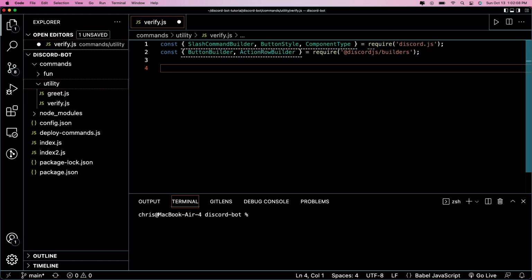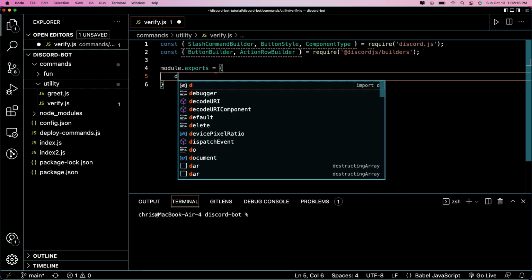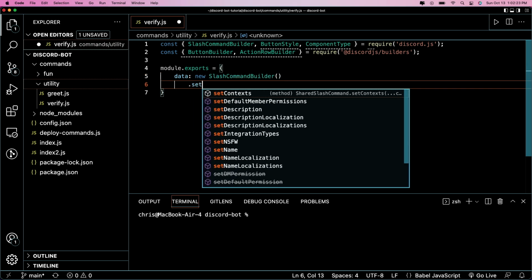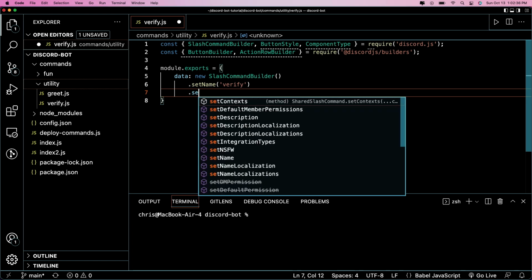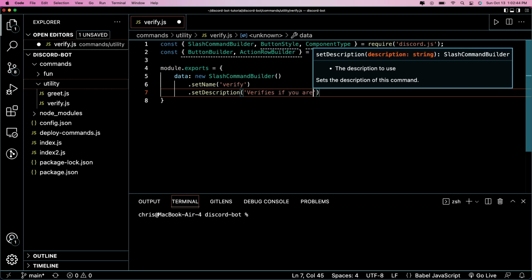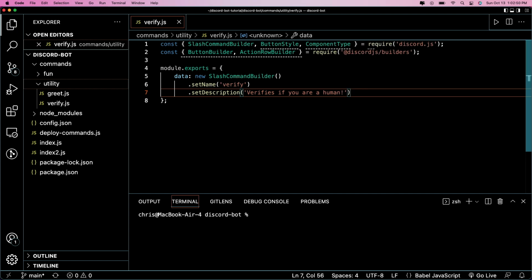And then let's now start the slash command code, which is of course module.exports = data. Then we're just going to do new SlashCommandBuilder. Let's set the name, and you guys can call this whatever you want. You can call this CAPTCHA, or you can call this what I'm going to call it, which is verify, because that is what we're doing here. We're verifying the user. So my name is going to be verify, and my description I'm going to set as verifies if you are a human. And again, you guys can customize this to your heart's content.